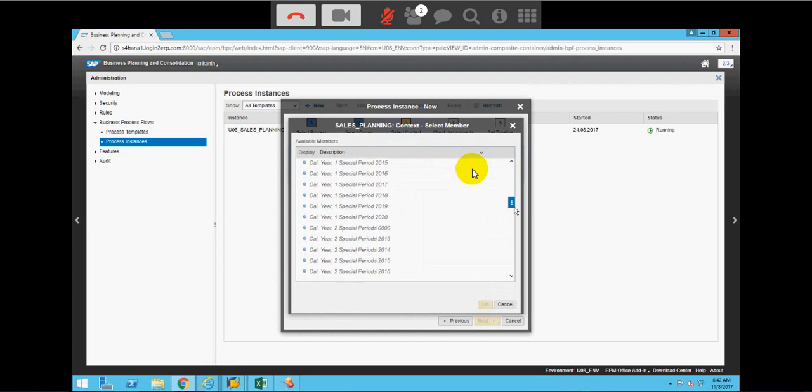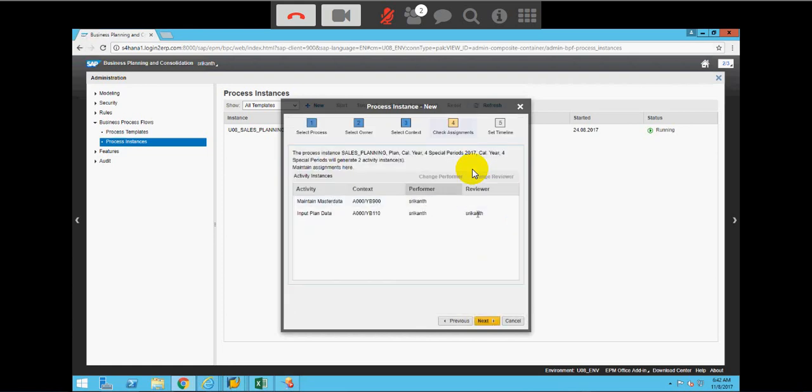Next. Now it is automatically selecting the performer and reviewer. Reviewer is Srikanth 2. Description is Srikanth. You can even change here if you want the performers and reviewers. If suddenly Srikanth 2 is on leave, then you can come here, process instance, you can just change the reviewer.